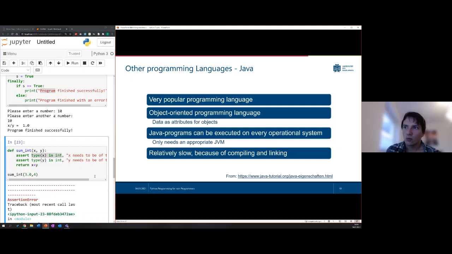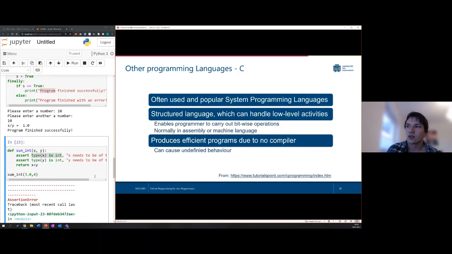And the drawback of Java is that it's relatively slow compared with other programming languages, because in Java there's an important focus on compiling and linking beforehand. And this is not the case for another popular programming language, which is called C. But C is pretty efficient and pretty fast, even much faster than Python at runtime, because there's no compiling. So the program does not check if everything is correct.